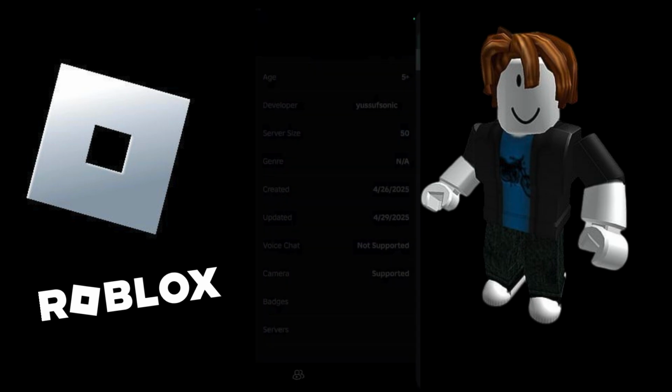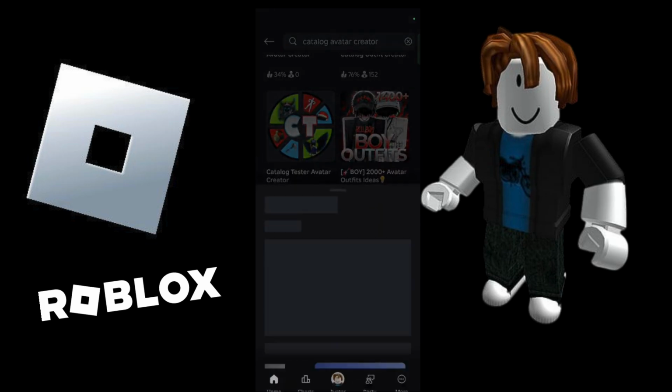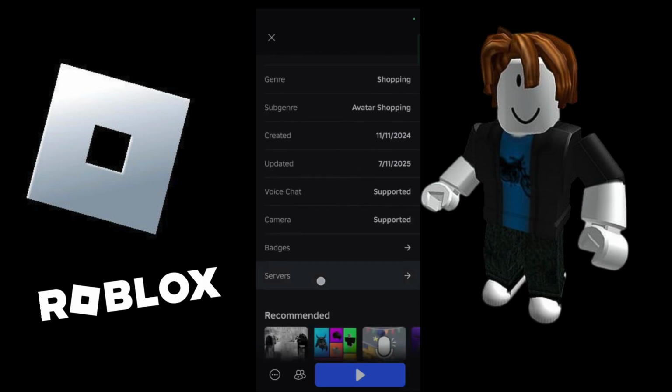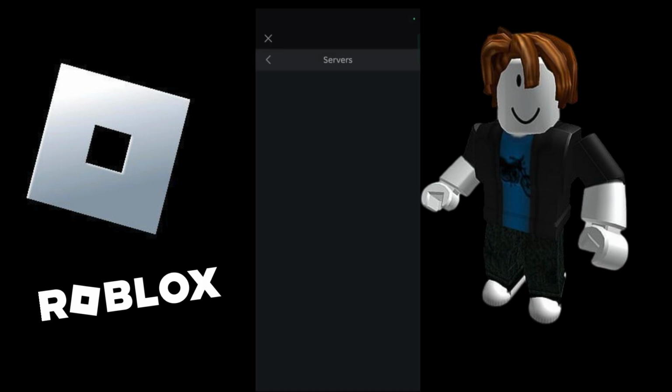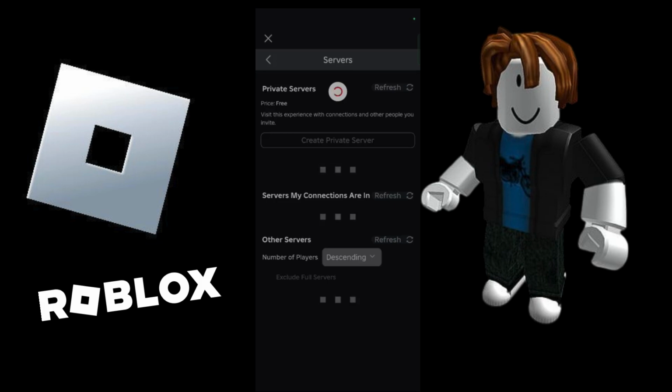So let's try and move on to a different game and see how we can get a free private server. So let's say for example this particular game, let's scroll down again and click onto the servers option, and let us know if we get a free server or not. So it is currently loading, and once the loading has been completed, we will get an option to create a free server if this particular game allows us to do the same.